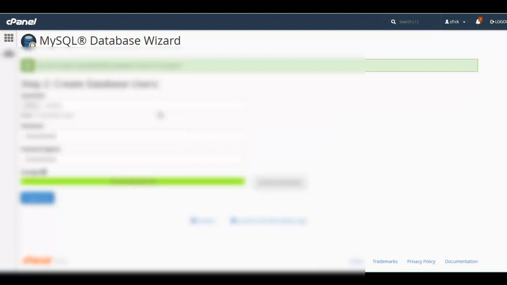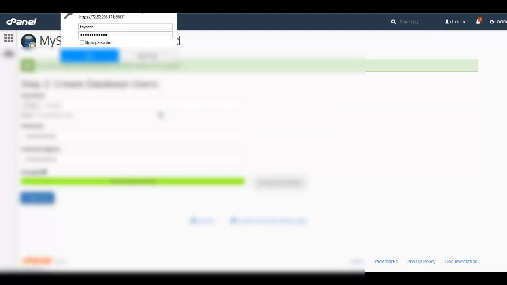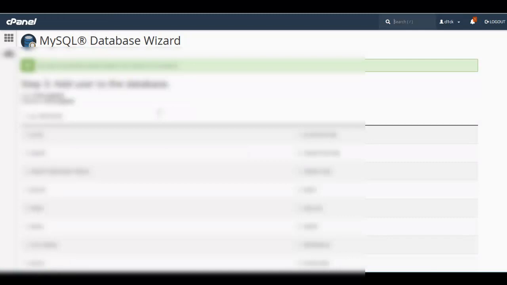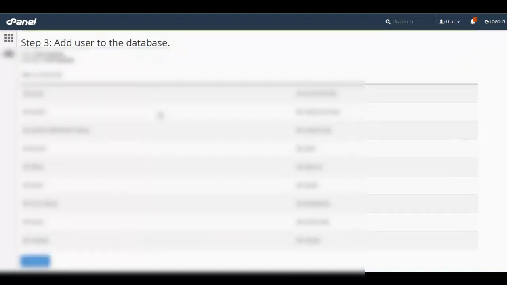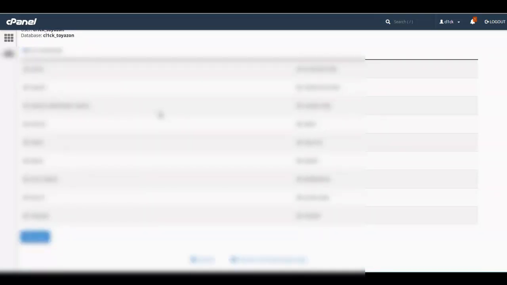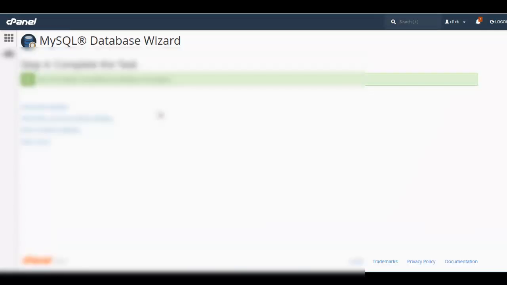Next, we're going to click Create User. You want to make sure and copy this database username as well to your notepad file. Next, we're going to click All Privileges so that all boxes are checked, and click Next Step. Once you've done that, we are done with creating the database for our new site.